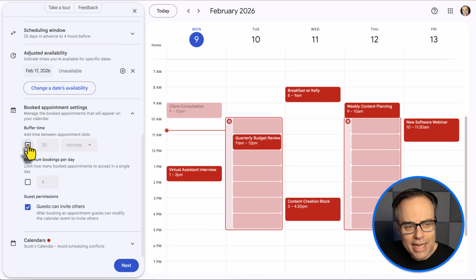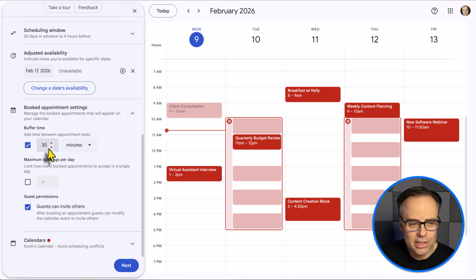So by selecting this checkbox for buffer time, the default is 30 minutes. Here you can see that it is given a 30-minute break in between those meetings. So even if something goes over time by a little bit, I've got a bit of extra time to prepare for that second booking. Again, you can adjust this by minutes or even by hours, but I would encourage you to consider adding a buffer time to your appointments.